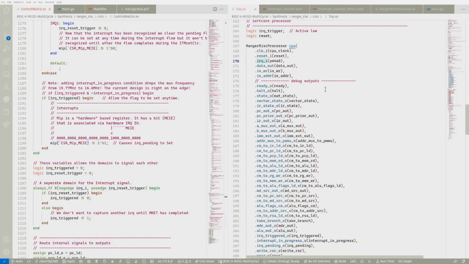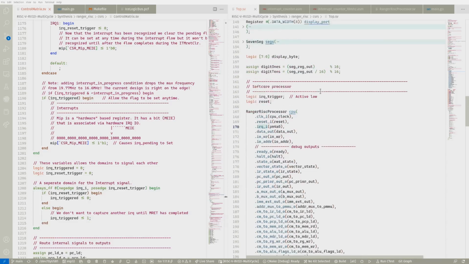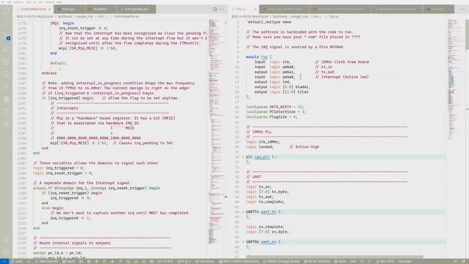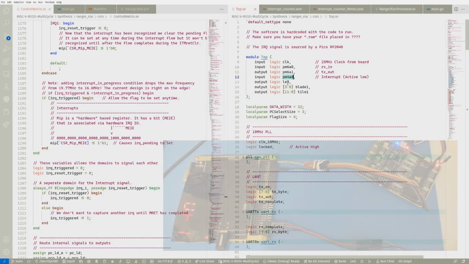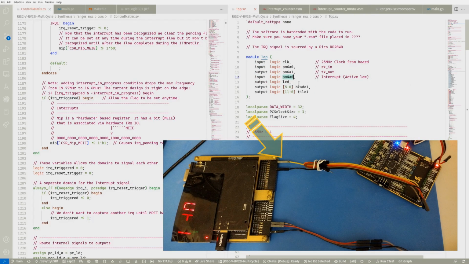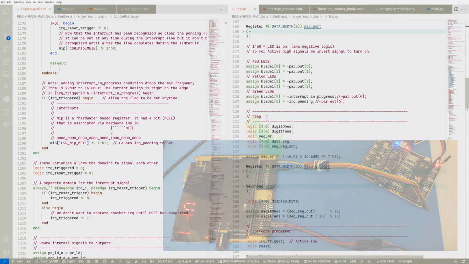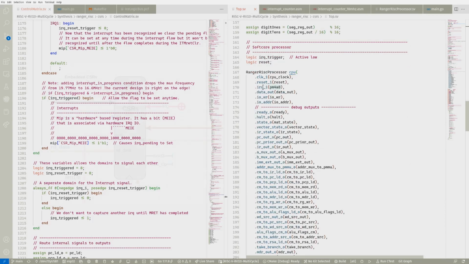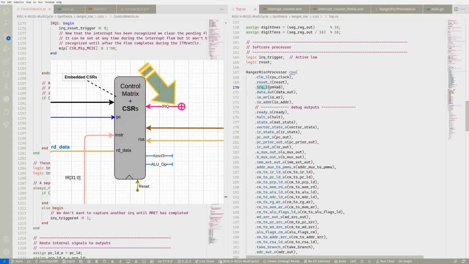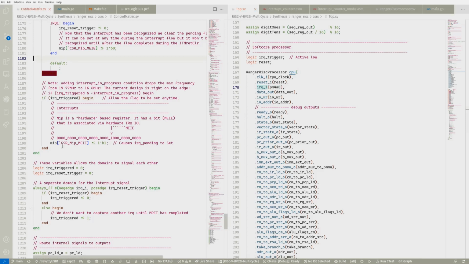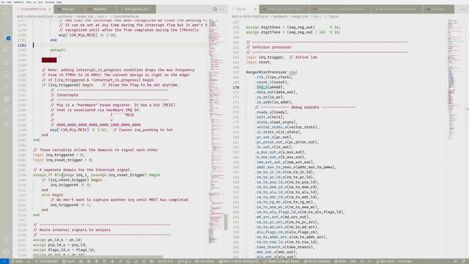Now we look at the HDL code that supports the interrupt circuitry. It all starts with the top module as usual. The interrupt comes in off of one of the P mods here. It's being driven by a Pico RP2040. We scroll down and we can see that it is routed into the processor itself, which then will be routed into the control matrix that we have over here on the left. Now this circuitry is roughly the same as before. We look for a change in the interrupt or a change in a signal from the processor itself or from the control matrix.